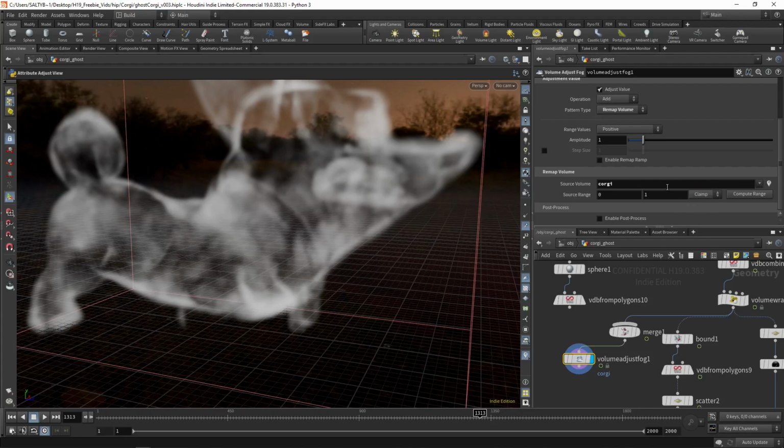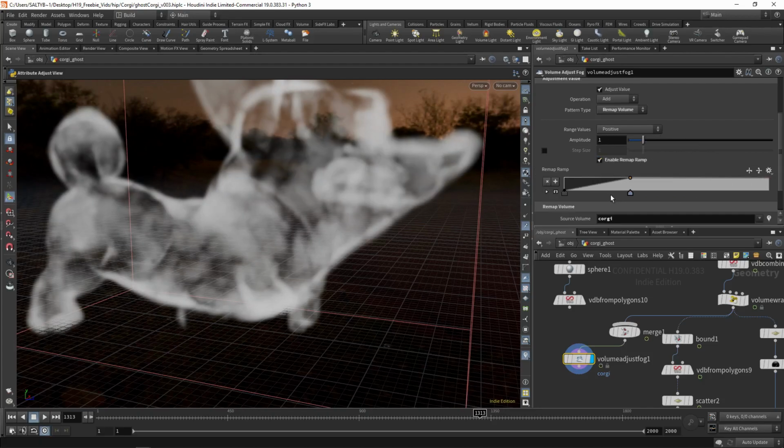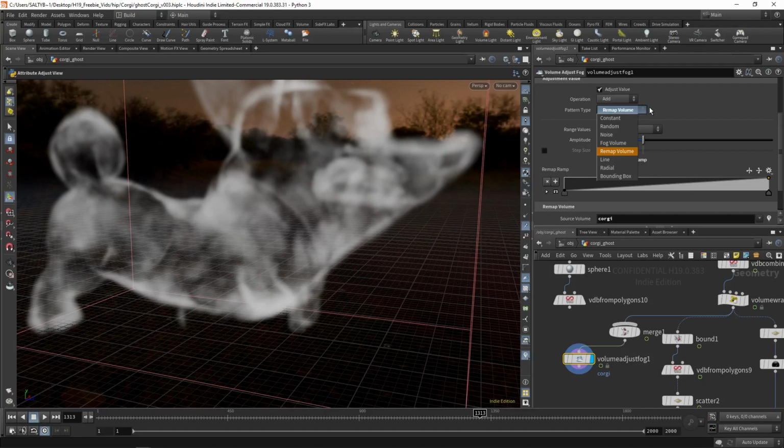And so we have Corgi right here. Let's say I want this to go from 0 to 10. That will then remap that from 0 to 10. We can turn up the amplitude right here. We can have a remap ramp. So the remap volume sounds just like it is. It's there to remap the values in some kind of way for clamping or for dictating a different range of values.